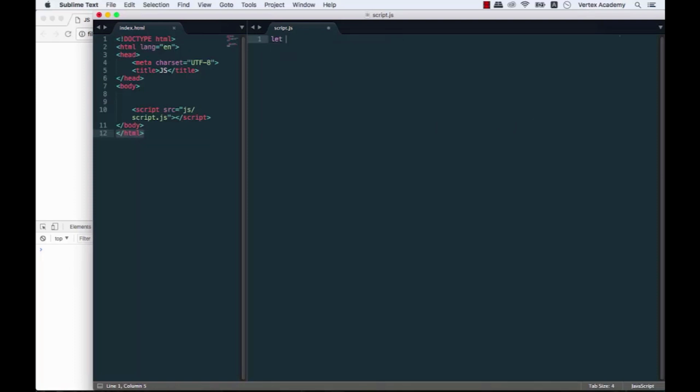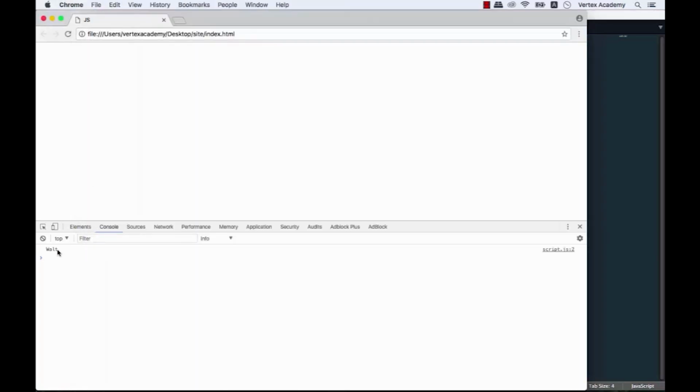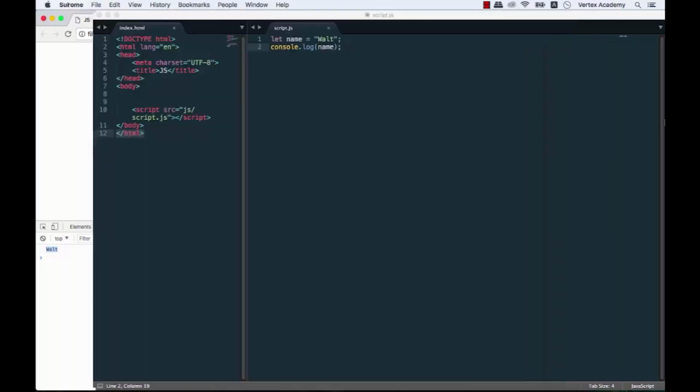So first, we're going to create a variable called name with the text Walt, and we'll output this variable in the console. So for that, we're going to write console log, and in the parentheses, we're going to write the variable name in our case. Let's save it and take a look. And as you can see, the value of our name variable got displayed in the console. We could have achieved the same result by simply writing Walt in parentheses in console log, just like that.